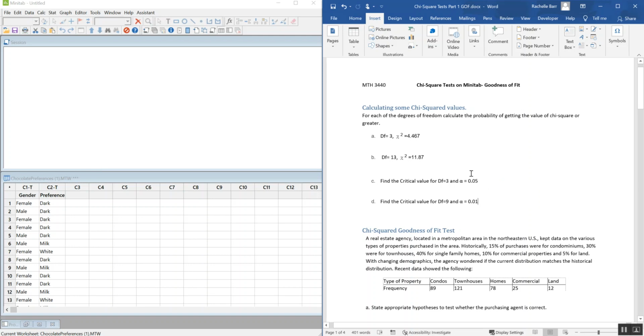So I'm going to be doing two things for you. I'm going to calculate some p-values in A and B, and then I'm going to calculate some critical values, or cutoffs for when we have significant evidence against my null hypothesis, in C and D. I want you to be aware that in your homework, both the p-value approach and the critical value approach will be used. Remember, it's a right-tailed test, so I'm always going to be doing right area.